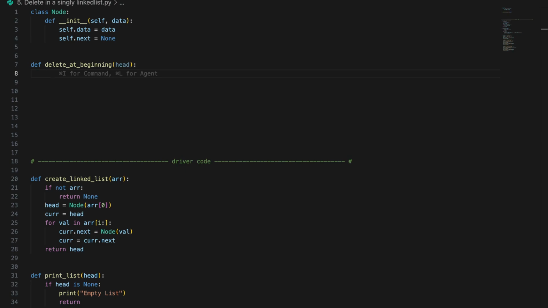I defined a function delete at beginning and it receives head, which is a reference pointing to the first node of a linked list.